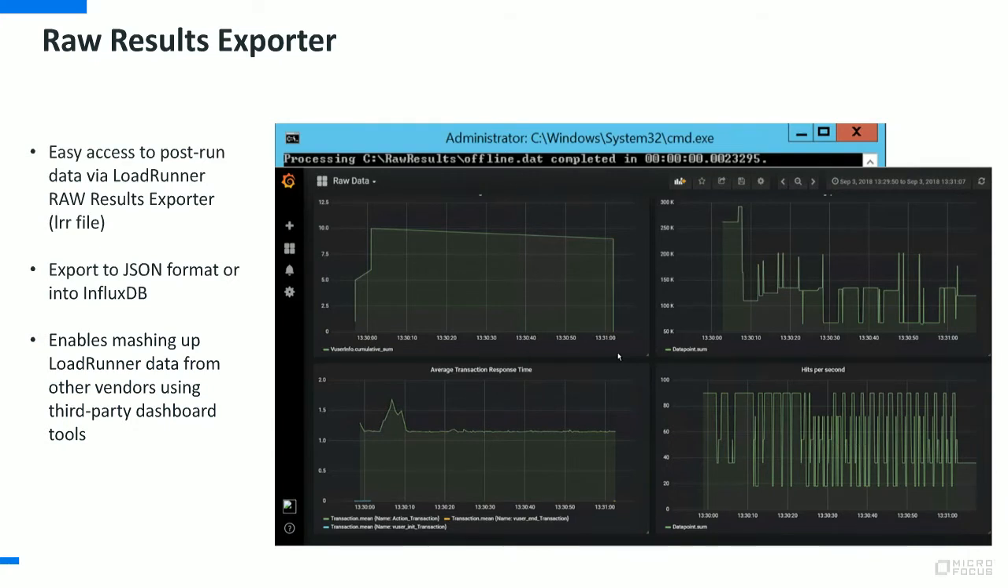So again, the raw results exporter allows you to export the data from the LRR file to either a JSON format or into an instance of InfluxDB that you would have in your environment. And then based on those two formats, you're able to actually aggregate the data into third-party dashboarding solutions. And in our case, we used Grafana.